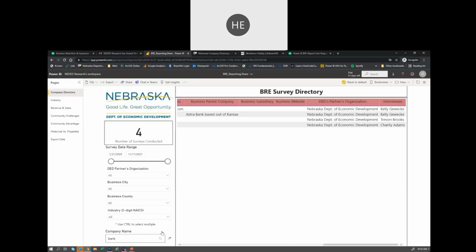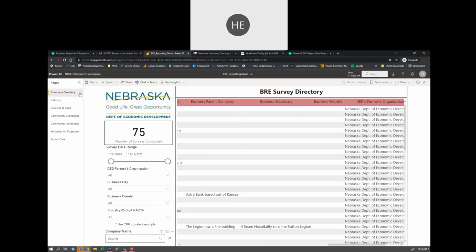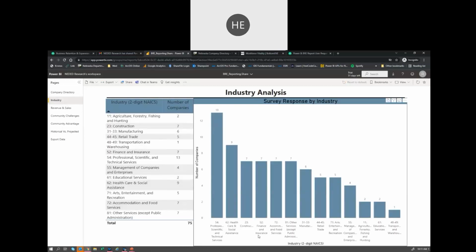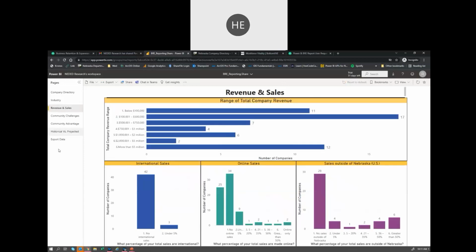Another thing about this report is there's all of these tabs on the left-hand side, and each of these tabs cover information that is being asked within the survey. So there's a section talking about industry. There's also a section that is talking about revenue and sales. And as I said before, I know some businesses don't like to share this much information, but we still collect it and we still want to be able to see the changes that are happening.